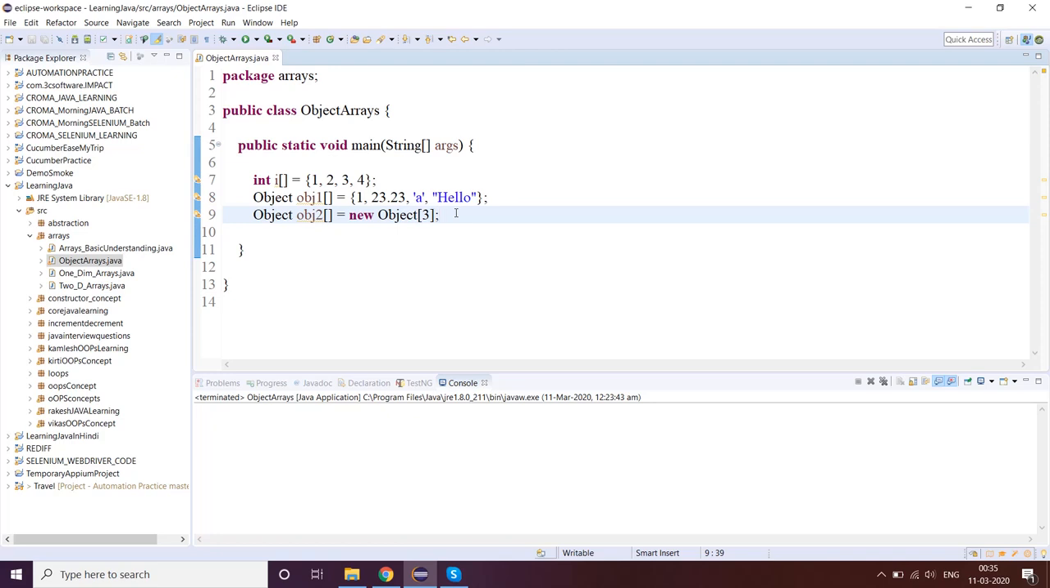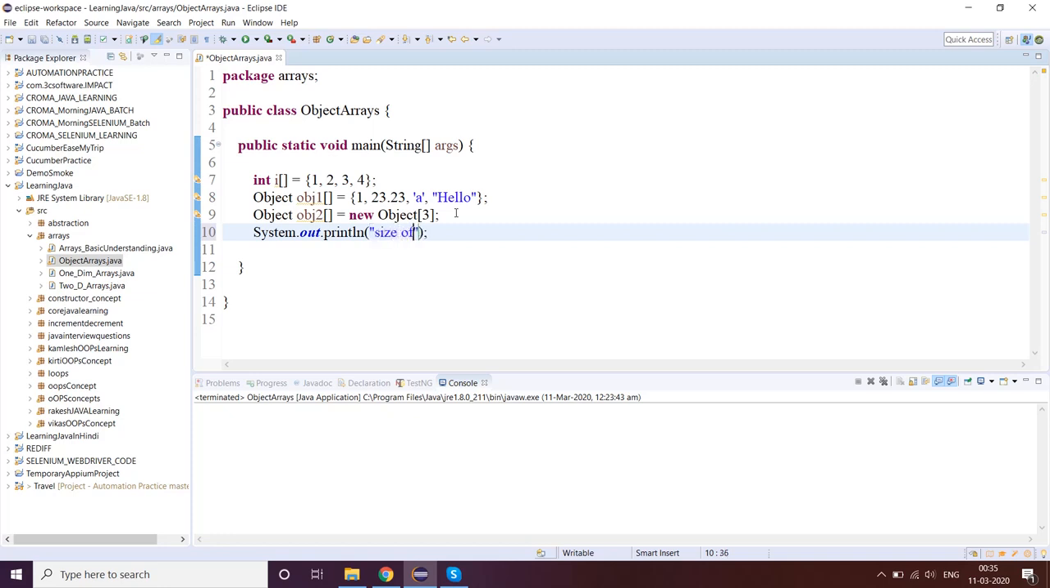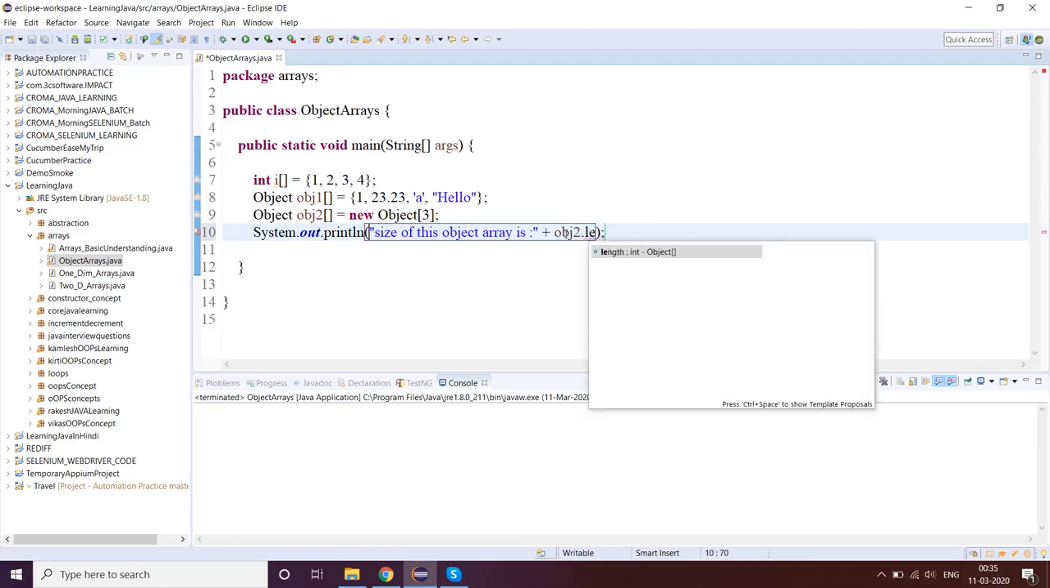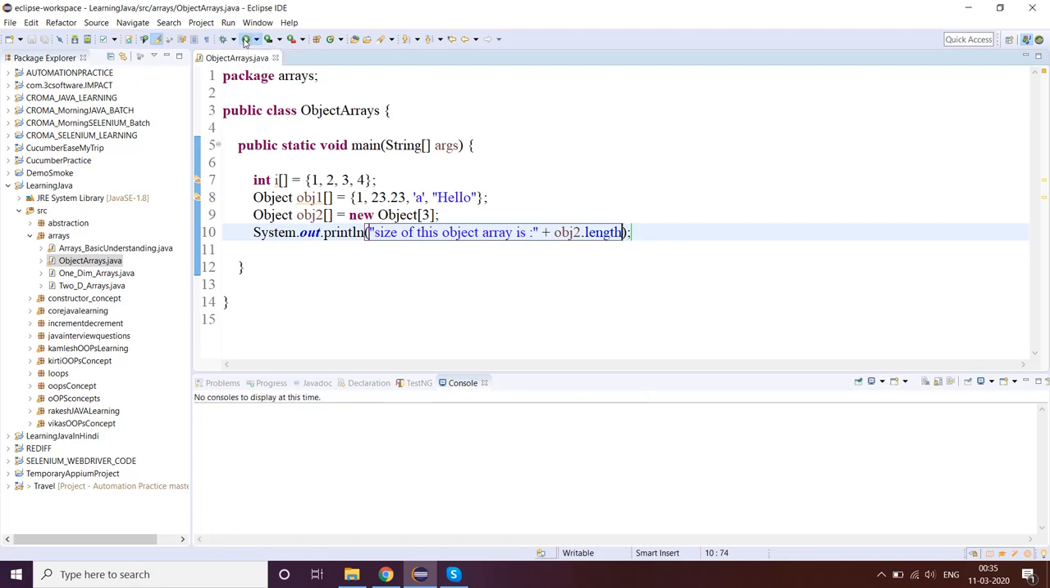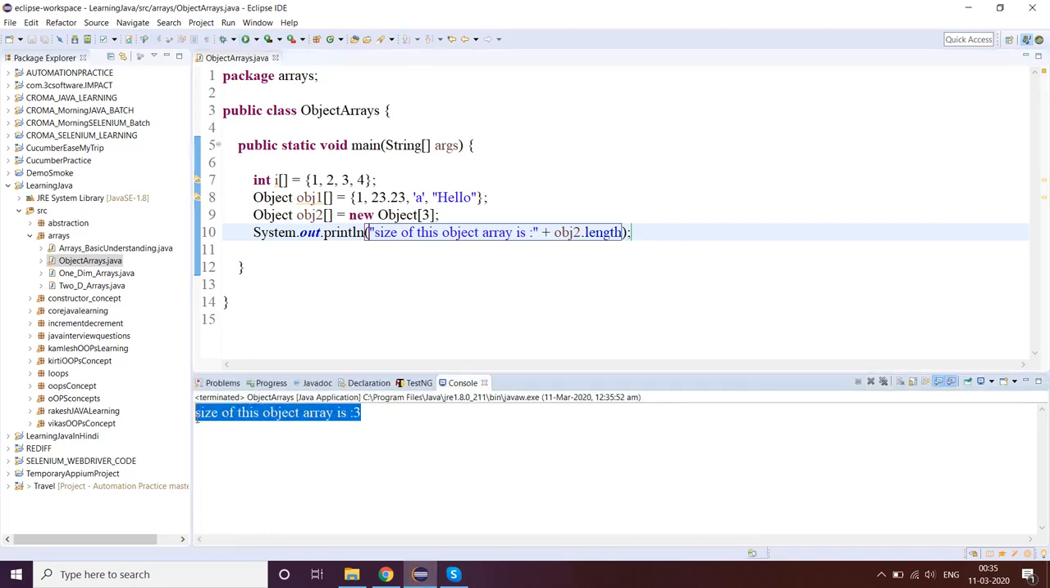Now let's go ahead and do what we used to do before. Find the size of this array. Sorry guys. Size of this object array is obj2 dot length, and the output should be 3. Simple. We have hard coded the value.